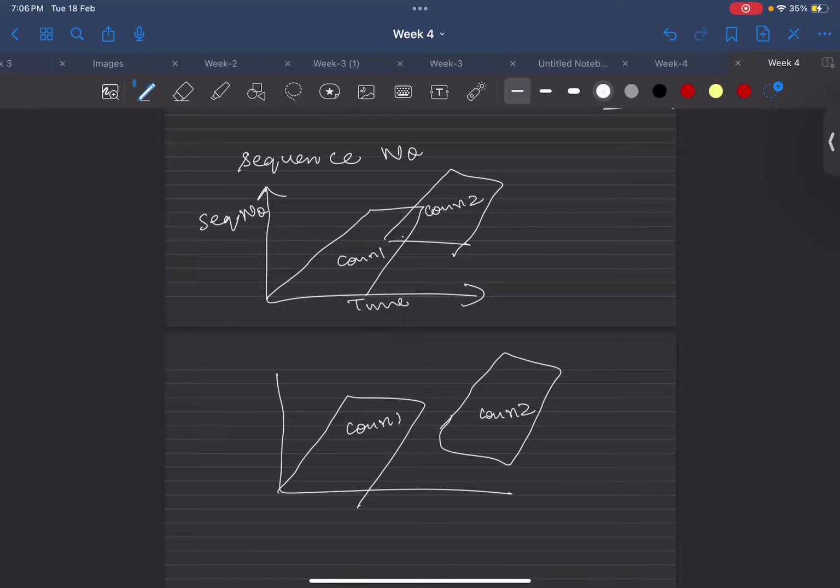Yes, ma'am. The forbidden region defines the lifetime of a sequence number, where it is active in the network, so that no other sequence number can interfere whenever it is acting in that particular time frame and it is alive in the network. That's why it is known as the forbidden region.